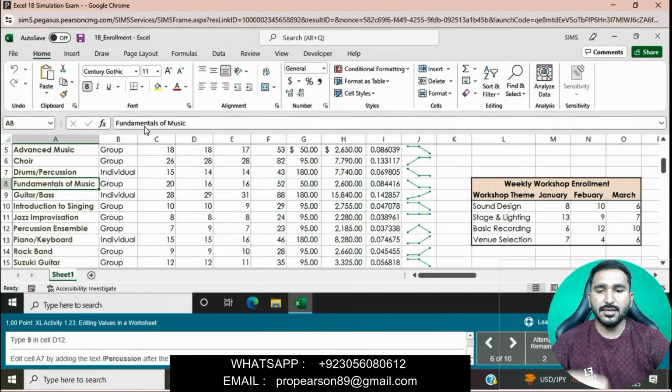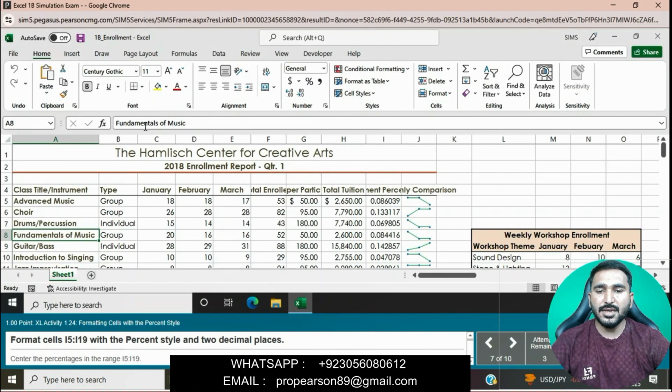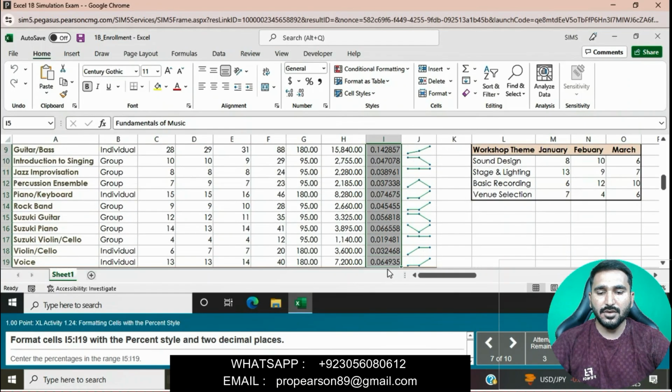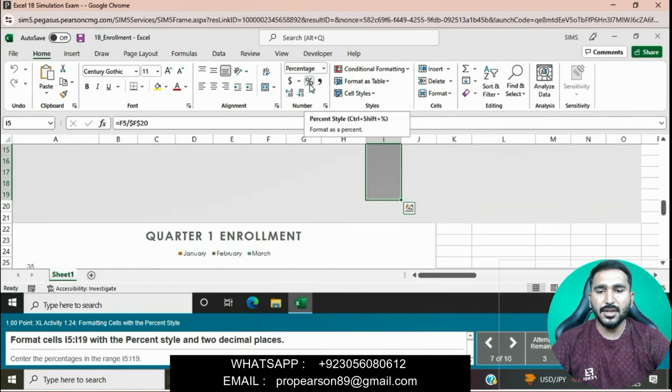The next question is to format cells I5 to I19 with the percent style and 2 decimal places. We will select the cell range I5 to I19, go to the Home tab, and in the Number group click on the percent style button, with 2 decimal places.